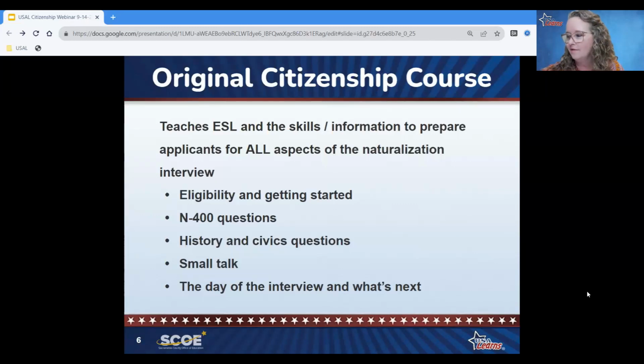And for those of you who are familiar with the lovely red flashcards from USCIS, those are the 100 questions that we basically teach in that unit. We also teach small talk because that's an important part of the interview and something that often surprises applicants. They didn't realize that really the interview starts in the hallway with, how are you? How's it going? Did you find somewhere to park? And we also cover what happens on the day of the interview and what happens after the interview.